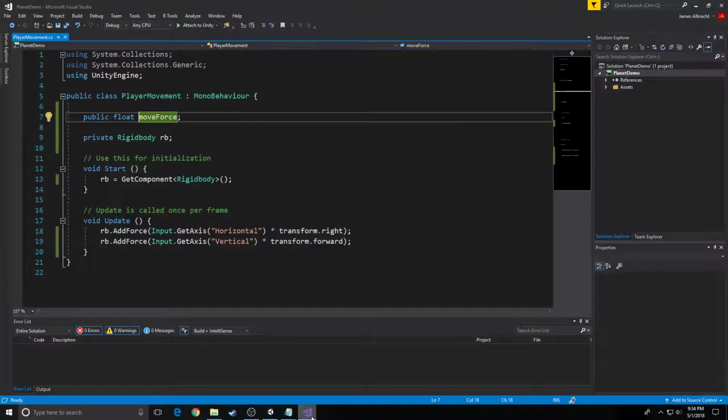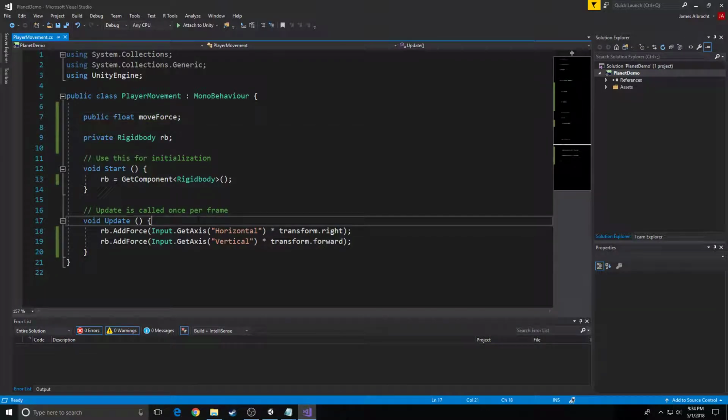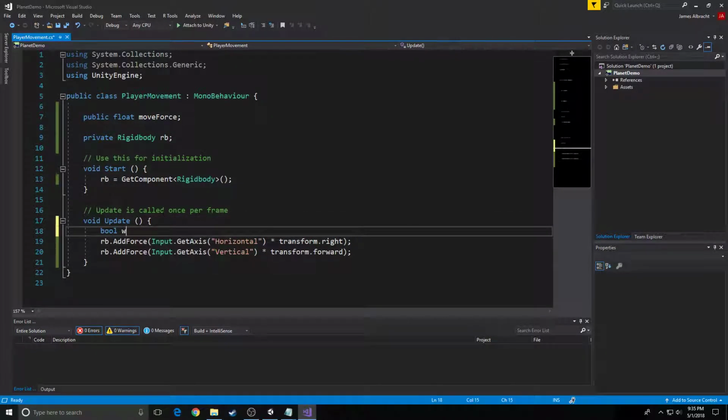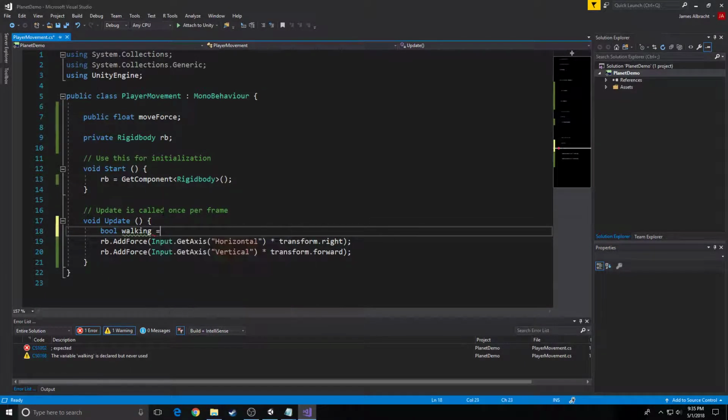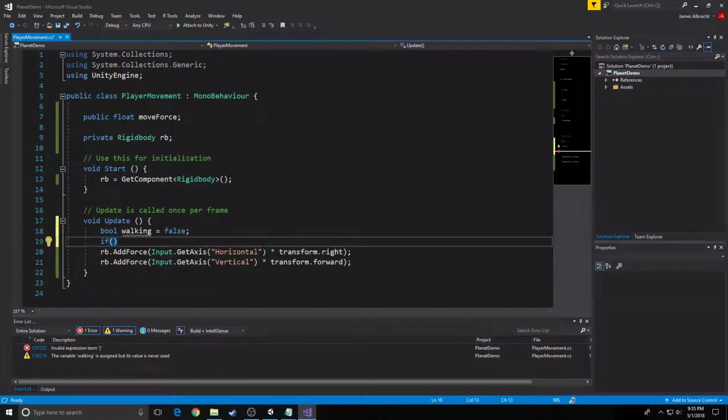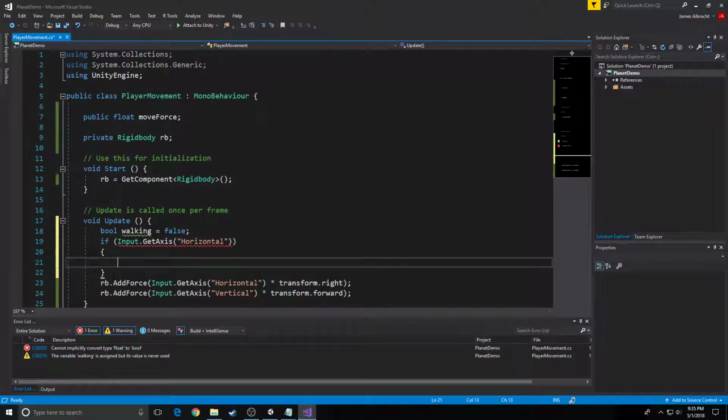Now, time to go back into the player movement script. Okay, how am I going to do this? I think we're going to want a boolean for whether the player is basically walking. So that boolean is false, and if there's horizontal input or if there's vertical input, then walking will be true.